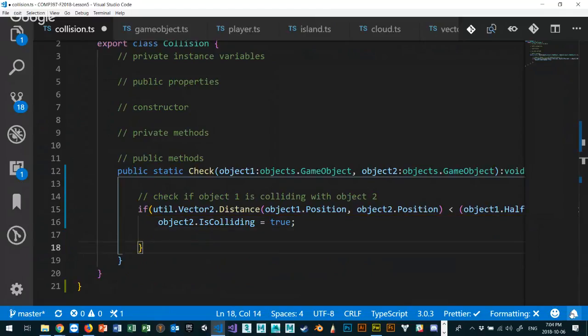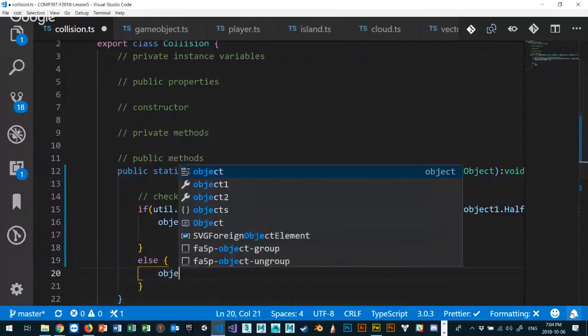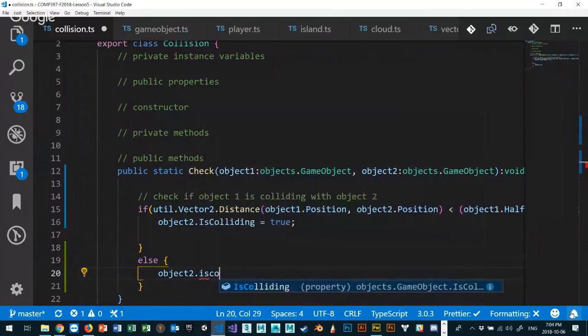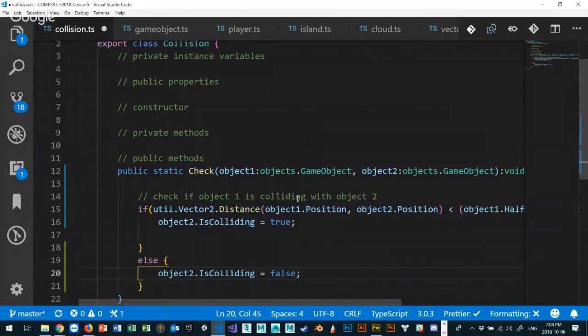But what about if it's not doing this? If this distance fails, then I know that object 2 is colliding is equal to false. I know that's true, right? If the distance isn't true, then it's not colliding, right? Okay, cool. Well, if it's already colliding, I don't want it to check collisions. I don't want to do something with it every single frame. I don't want to check collisions if it's already colliding. Does that make sense?